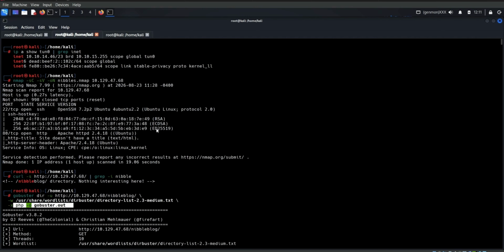So as you can see, I have port 80. Then I used curl to see the directories. What is the first directory I have? I found Nibbleblog, and then I used GoBuster, a brute-forcing tool, to quickly identify how many directories and files are available in this.